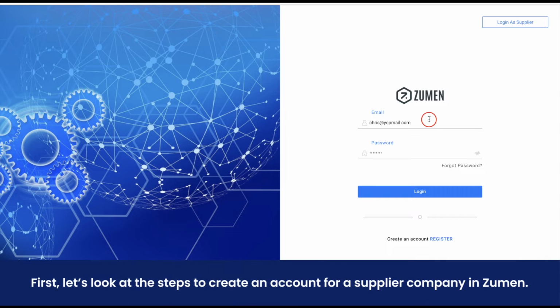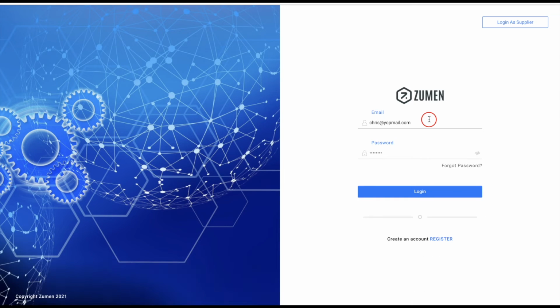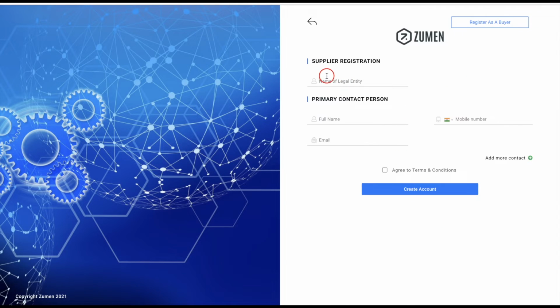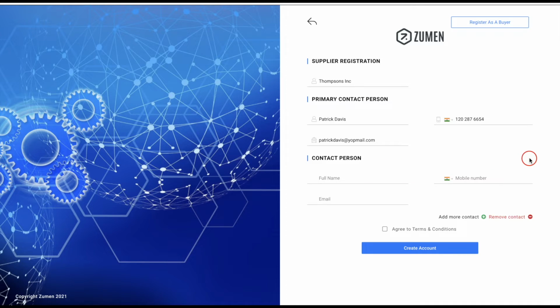First, let's look at the steps to create an account for a supplier company in Zumen. On the Zumen sign-in page, click Login as Supplier, and then click Register. In Name of Legal Entity, enter the full name of the supplier company. Enter the name, email address, and mobile number of the primary contact person from the supplier company. The person will be granted administrator access to Zumen. Click Add More Contact to include additional staff from the supplier company, who will be granted administrator access to Zumen.